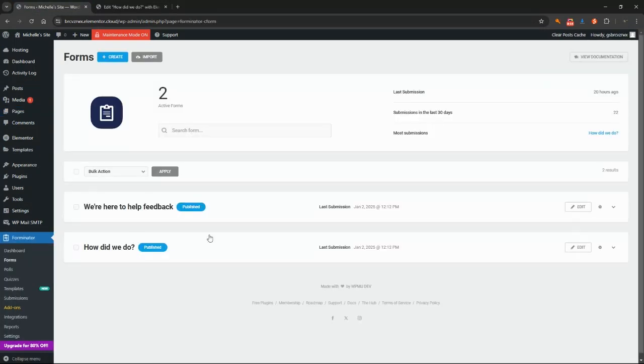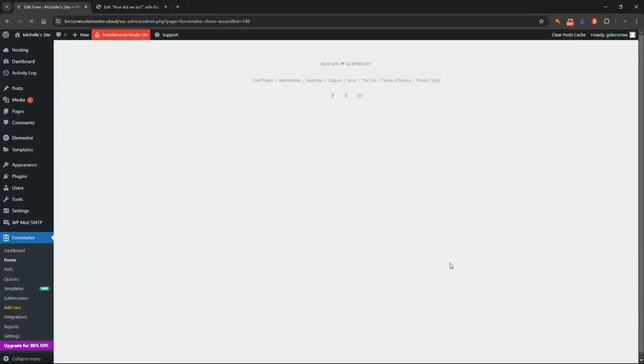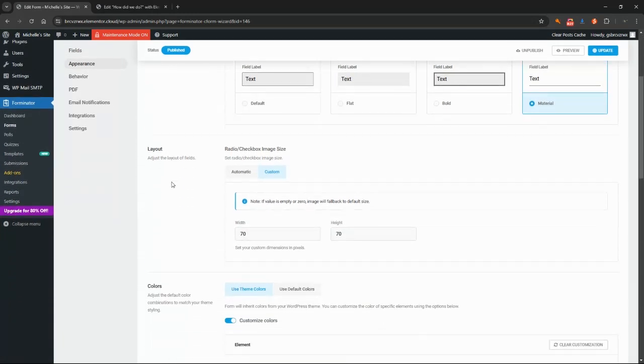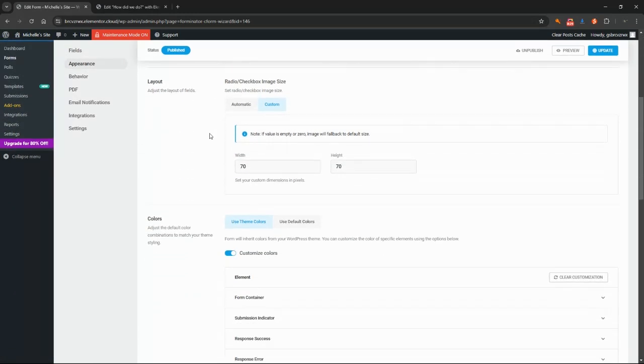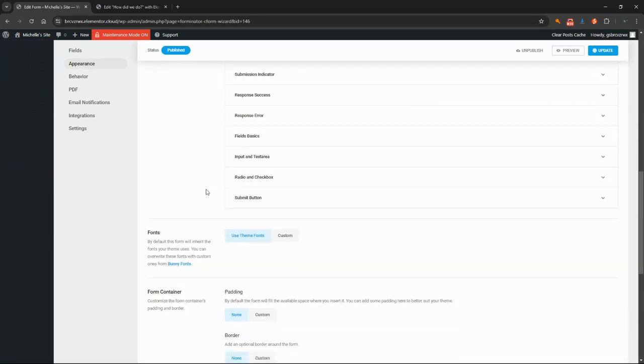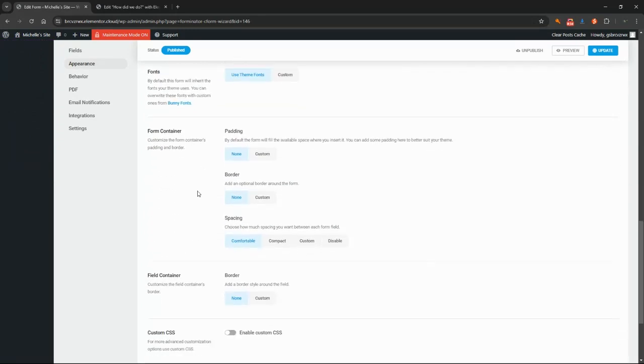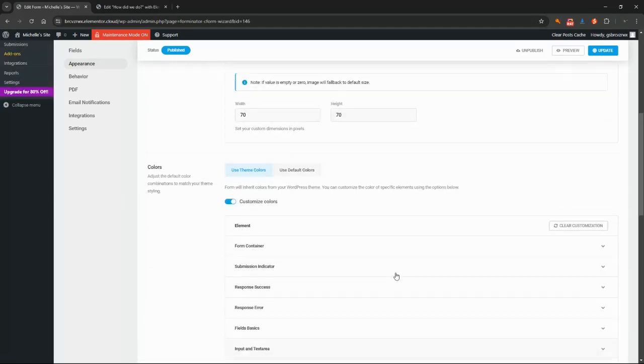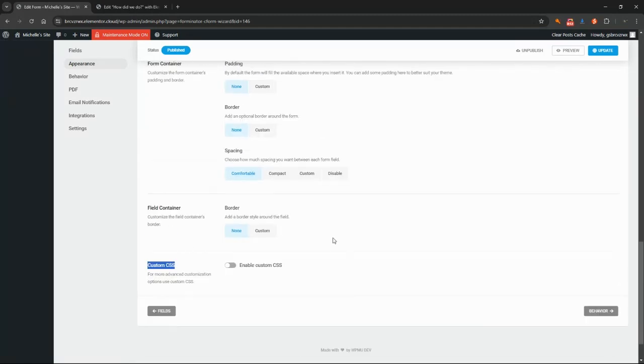Now, I know from experience that Forminator don't actually have a way that you can align the Submit button using any of their options here in the appearance. Even in the layout, there's nothing where you can specifically change the button. So what we're going to do is add in some custom CSS. You can see there's an option here, custom CSS. So that's going to enable you to do some custom styling on your form that is beyond what is offered here in their standard options.